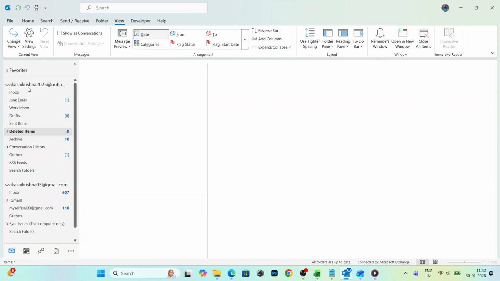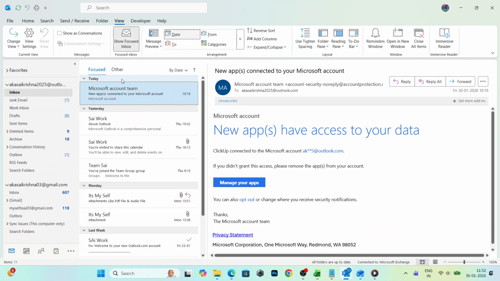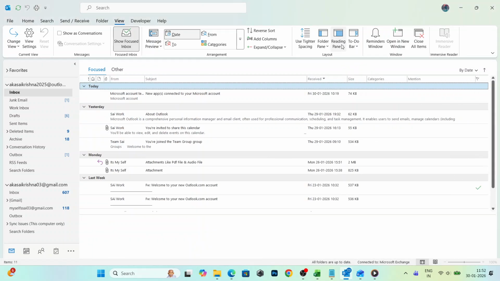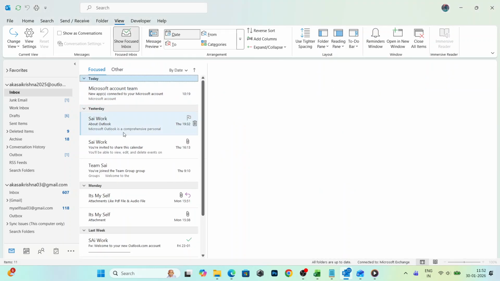Next, restore the reading pane to a comfortable position. Still on the View tab, go to Layout, choose Reading Pane, then pick Right for the traditional side-by-side view, or Bottom if you prefer more space for the message list. Outlook remembers this per folder, so set it where it makes the most sense for you.